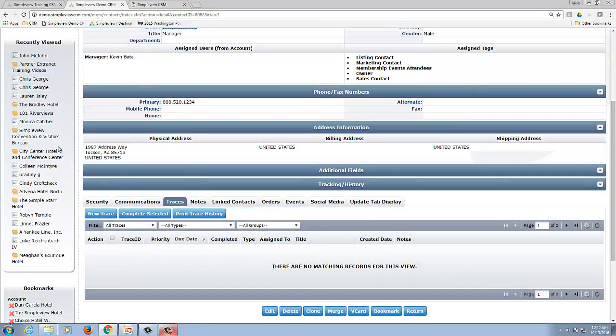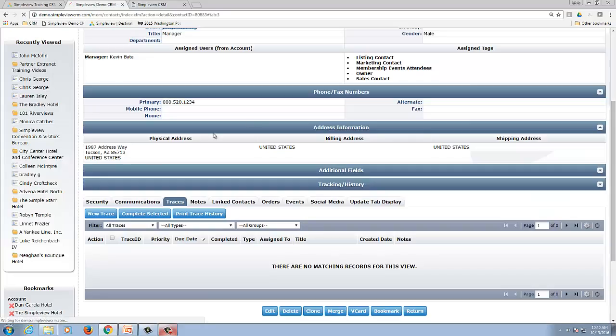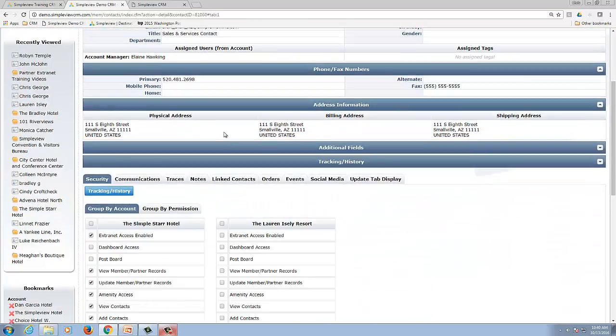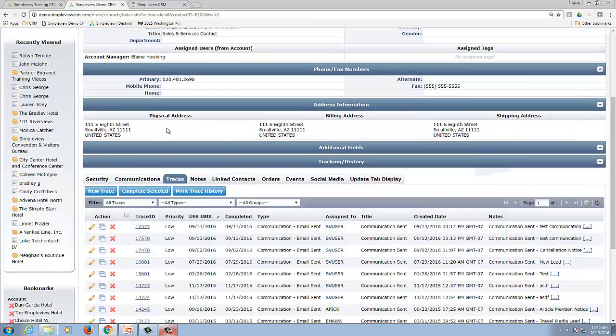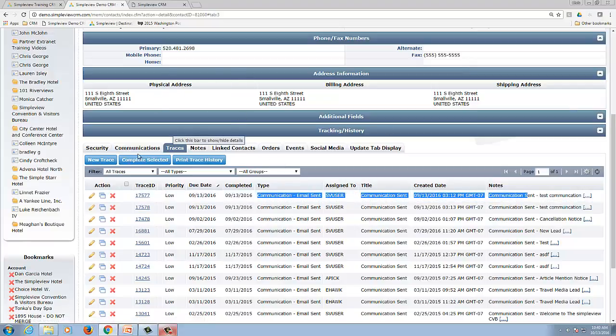person's record. So after I send the email through mobile, and if I came back and found Robin's record in CRM, this time we would find that email underneath the Trace tab, where we would see a list of the emails that were sent to this person, whether it be from CRM in the Communications tab or from mobile.